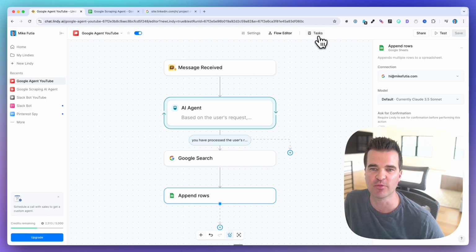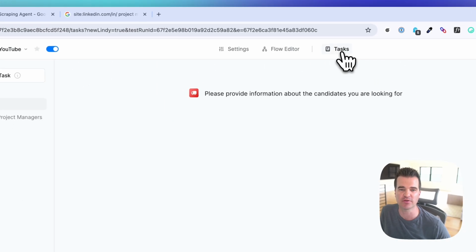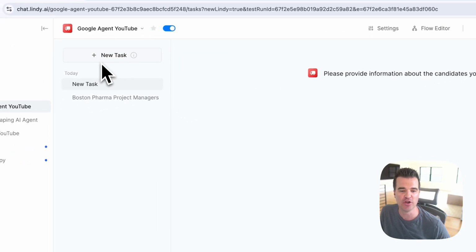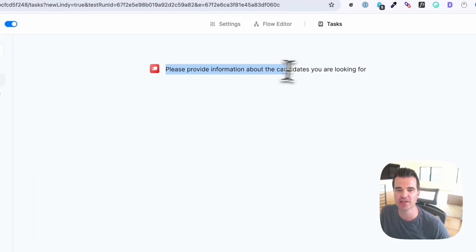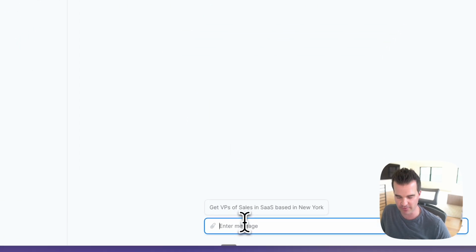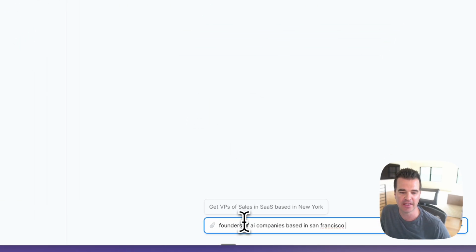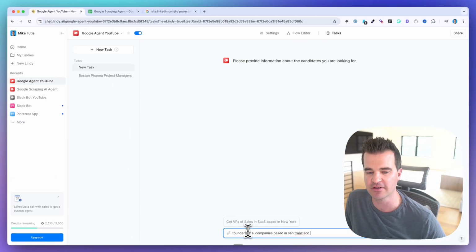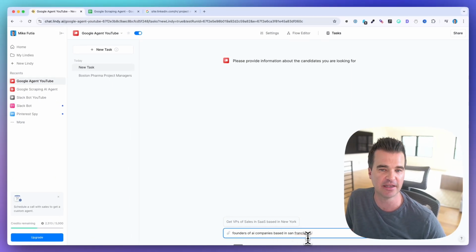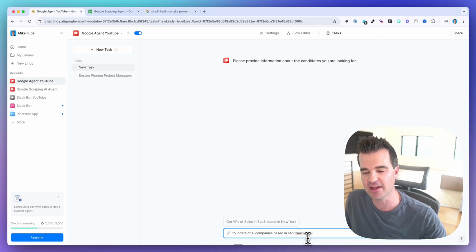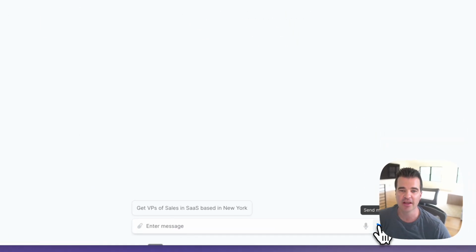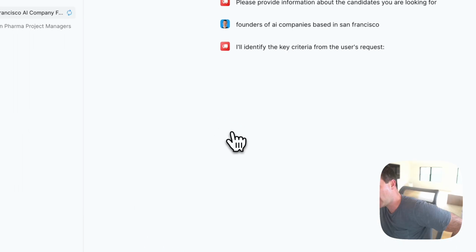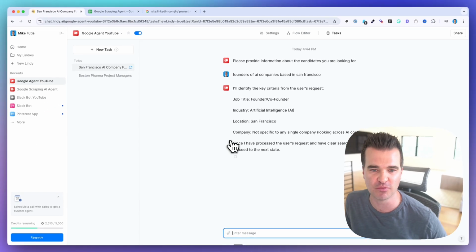So in Lindy, when you want to chat with your agent, just go into tasks, do new task, and you can see it's saying, please provide information about the candidates you are looking for. So for this round, all I'm going to say is founders of AI companies based in San Francisco, right? And the AI agent is going to parse that message out, send it to Google search, which is going to search LinkedIn, find those results, and write them all to my spreadsheet.